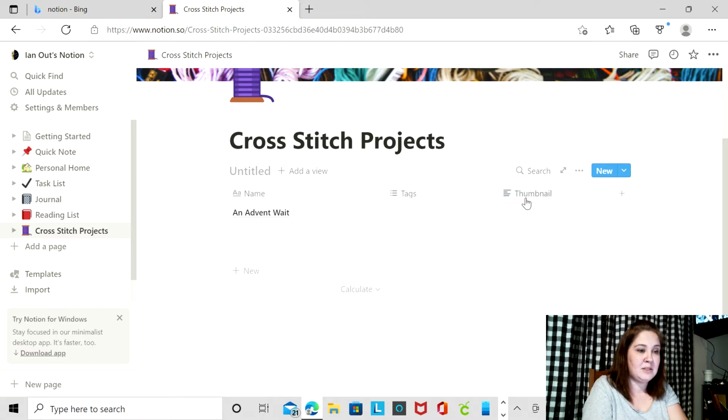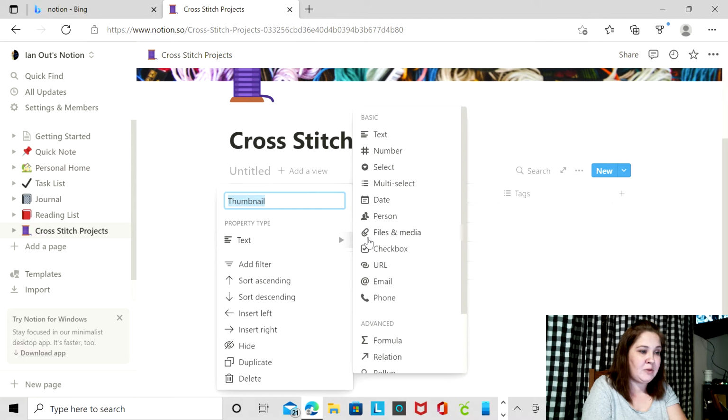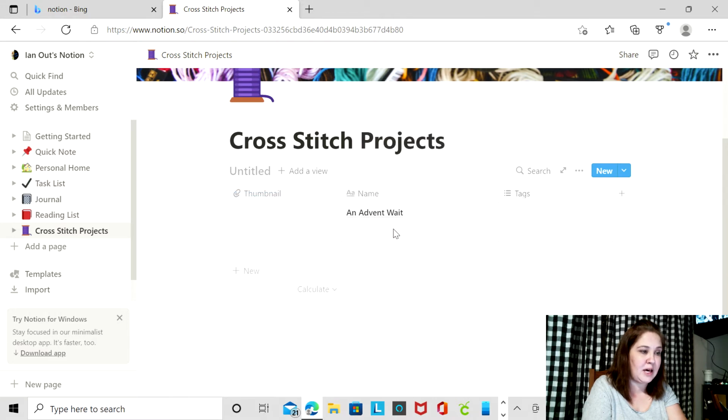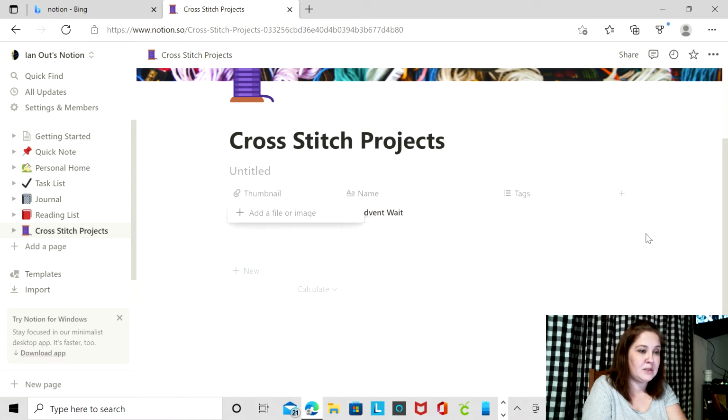Now if I hover my mouse over it and left click and hold it, I can drag this over. And we want that to be the very first thing that's there. Once I've got it where I want it to go, I'm just going to left click it again, and then right here where it says property type, I'm going to change it to files and media. So if I hover over it and slide over, it will choose files and media. I'm going to left click that. And so now if I click that field, it will give me an option to add a file. Okay, and that's how we can add the pictures of our different things.